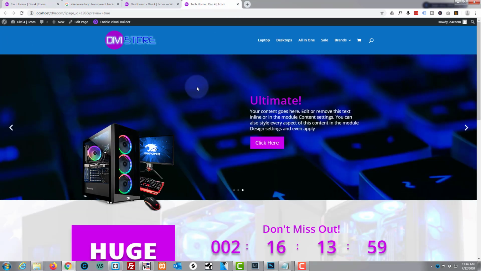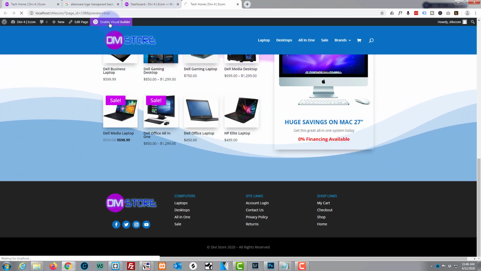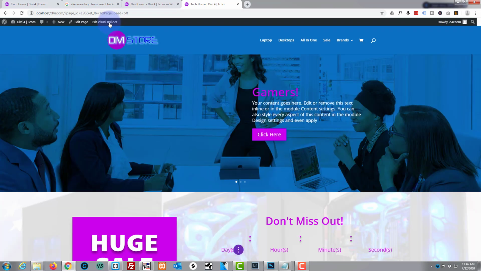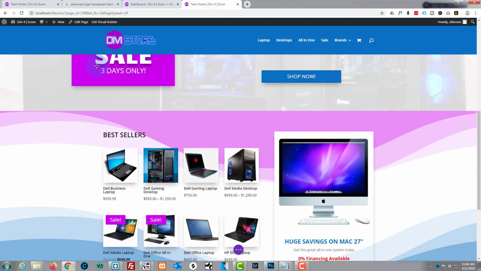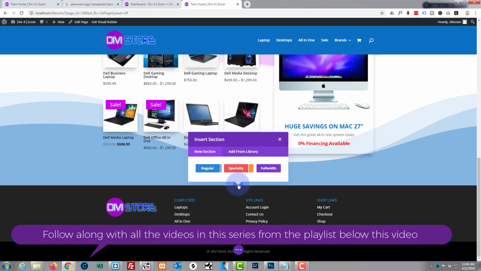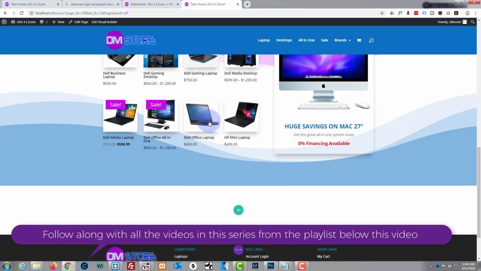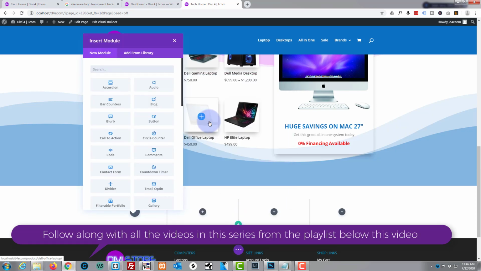I'm going to go to the page where I haven't got this. Of course, I'm going to enable my visual builder. Once enabled, I'm going to go back down to where I want to build my section. I'm going to hit the little blue button here to create a new section. I'm going to make it a regular section. And as I've got 4 logos, I'm going to use 4 columns for a row. Great.